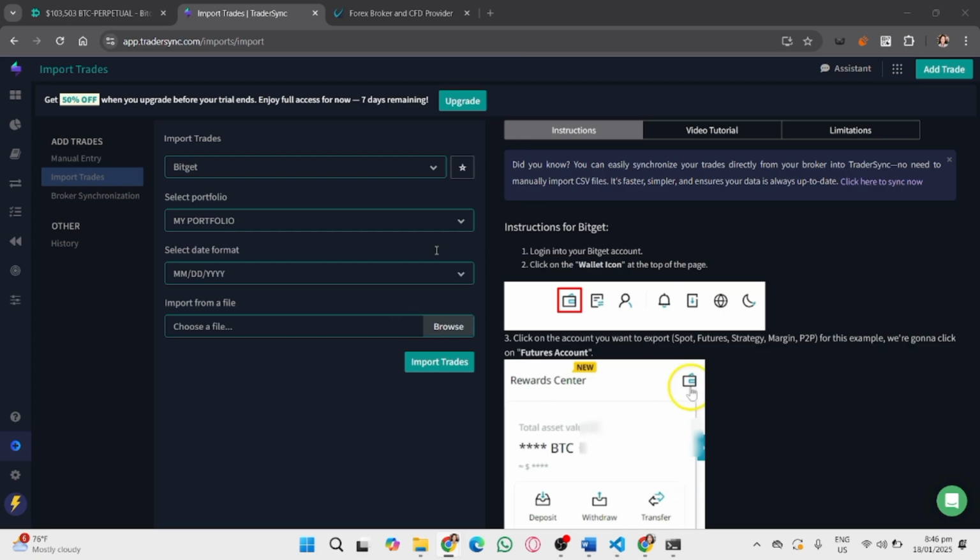So once imported, you can go to the analytics dashboard in TraderSync to review your trade performance, win rate, risk to reward ratio, and other insights. You can use the data to refine your trading strategy. And that's it. That's how you export your trades to TraderSync. Now you can track and analyze your trading performance with ease.